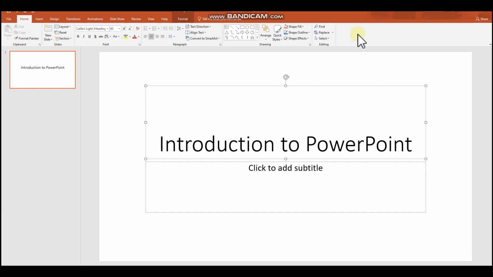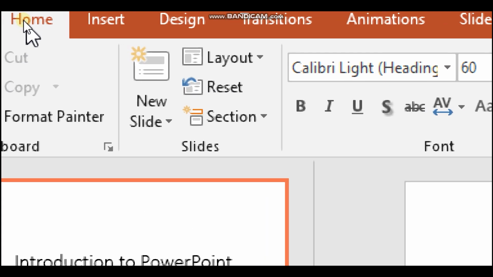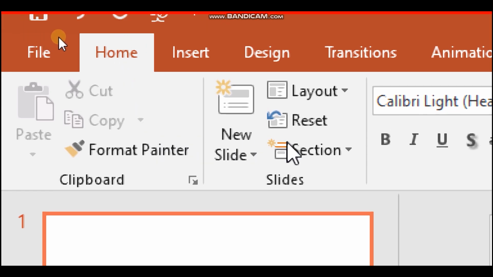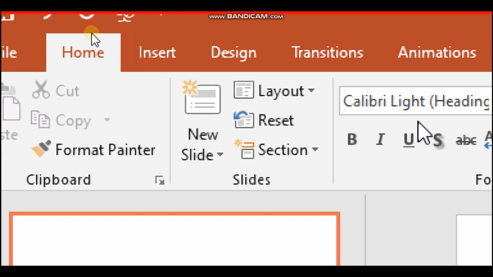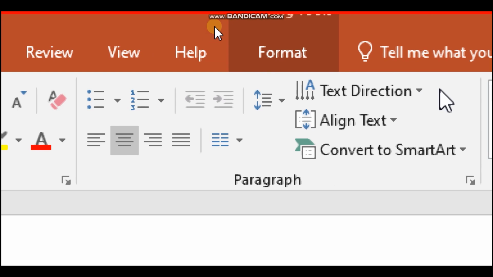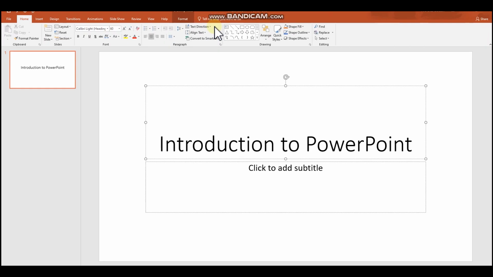In this video I'm going to look at the Home tab, which is on the top of the ribbon. It's the first tab option you have. We're going to explore some of these functions, which are the most common functions you would expect to see within your usage of PowerPoint.